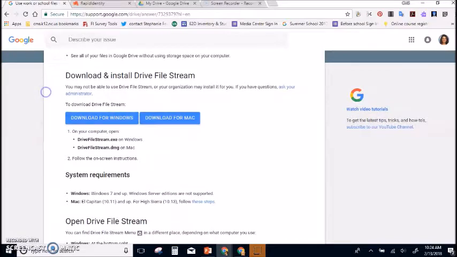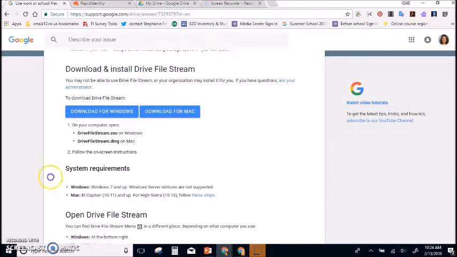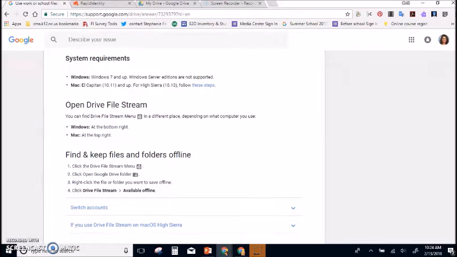So you're going to want to download and install FileStream. You'll click the download button to download it. It's an exe file, so again, you have to have admin access, so only on the teacher laptops can you do this. And then you follow the instructions. Once it loads, then you'll be able to open your drive anywhere. I'm going to show you how to open it just on a window, and then I'll show you how to open it as if you were saving it in a file.